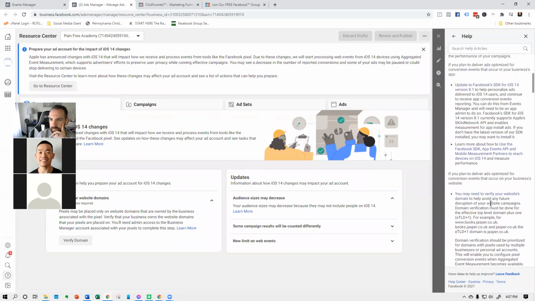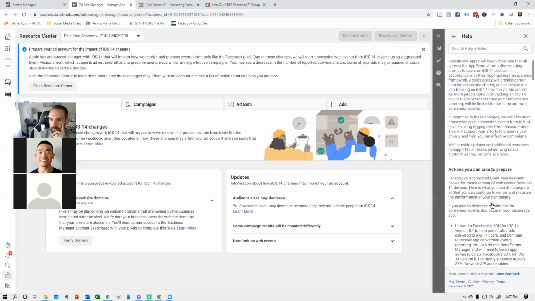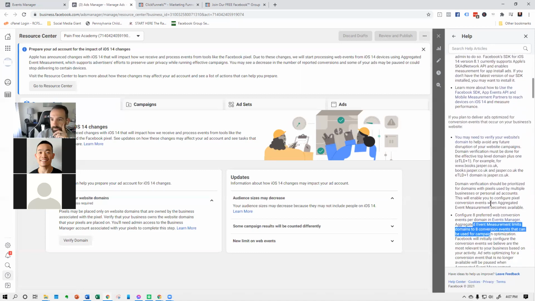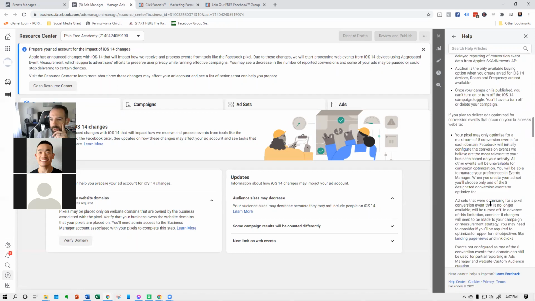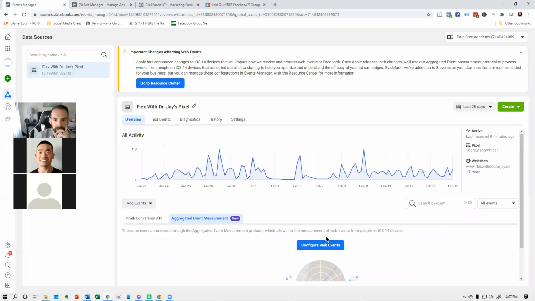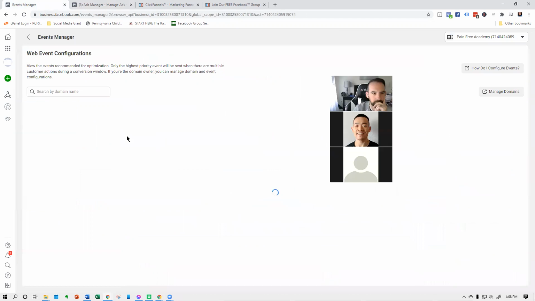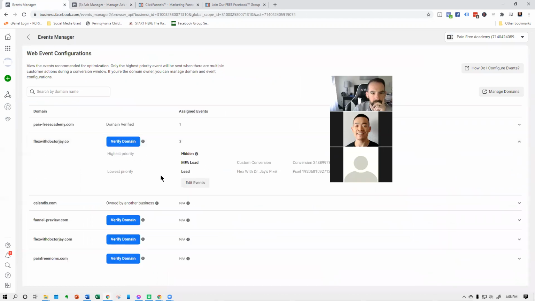Does that mean we need to create a new pixel associated with the group domain? It wouldn't hurt. It might even allow us to use it better, because if I go into this one and we do the aggregate stuff, I'm pretty sure if I do the flex with drj.co, yeah, I'm here.